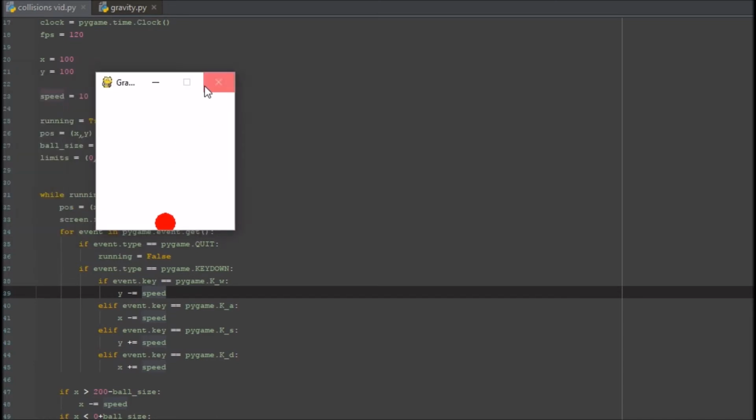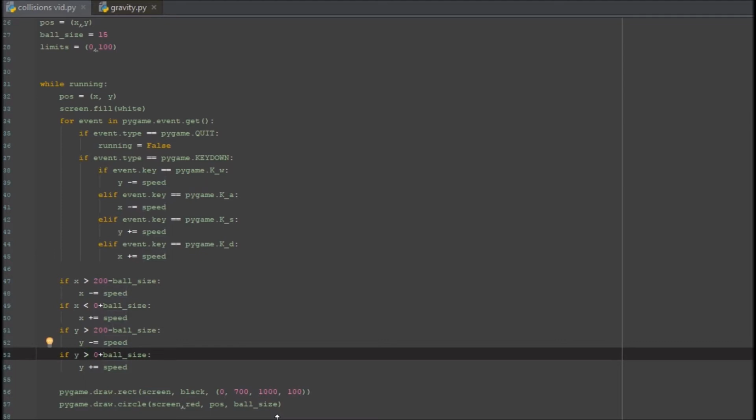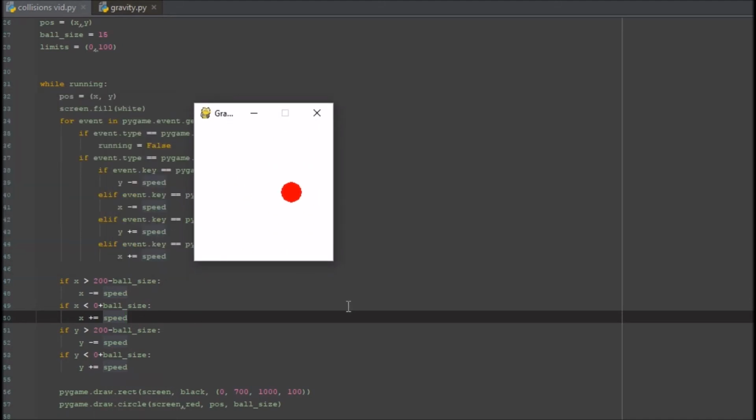Oh, what happened there? Why did the ball instantly drop to the bottom there? Oh, so that's because we didn't change the direction of the greater than, less than sign. So now you can see here the example. We can go to the edge and we won't be able to go any further off. We can go to the bottom and we can't move any further down. We can go across to the top corner, can't go up anymore and out anymore.